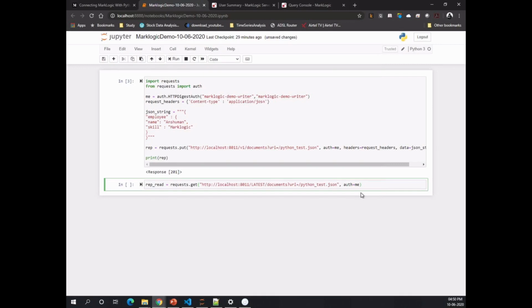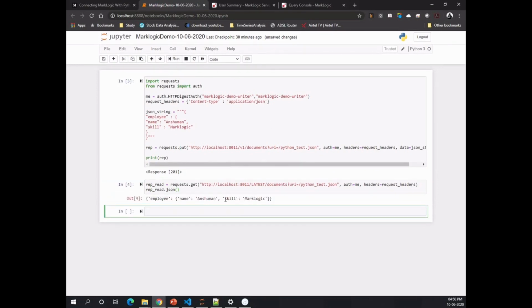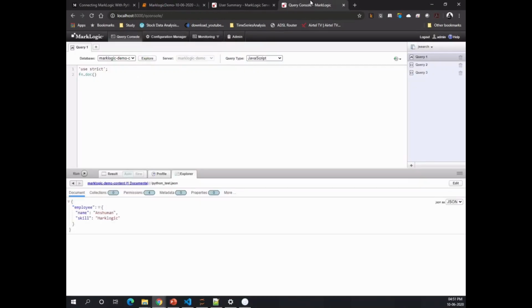Obviously auth, and then headers, which will be request headers, and we are going to print it. Read.json. So you can see that we got the same document which we inserted in the MarkLogic server. It's almost the same.